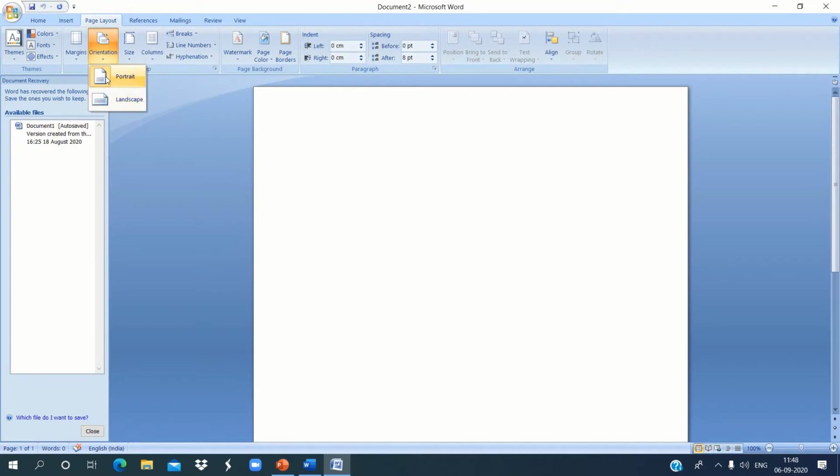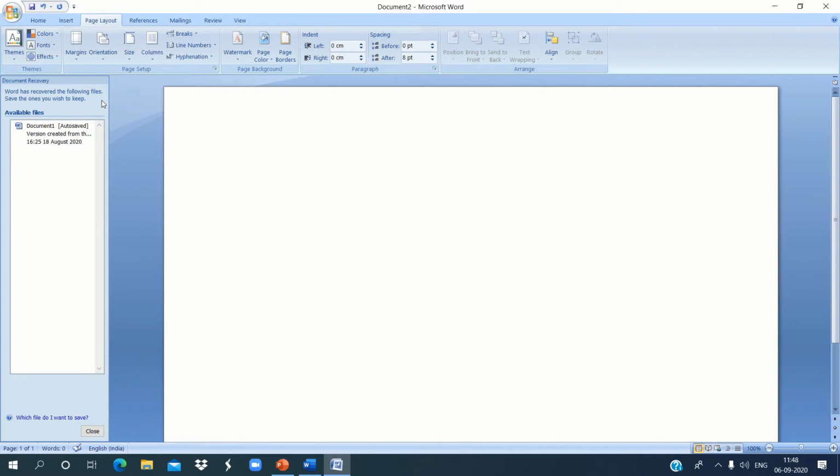If you select portrait, what happens? Yes, the page will be set vertically. If you select landscape, what happens? The page will be arranged horizontally. Clear? Page orientation clear? Two types of orientations are the portrait and landscape. Okay?